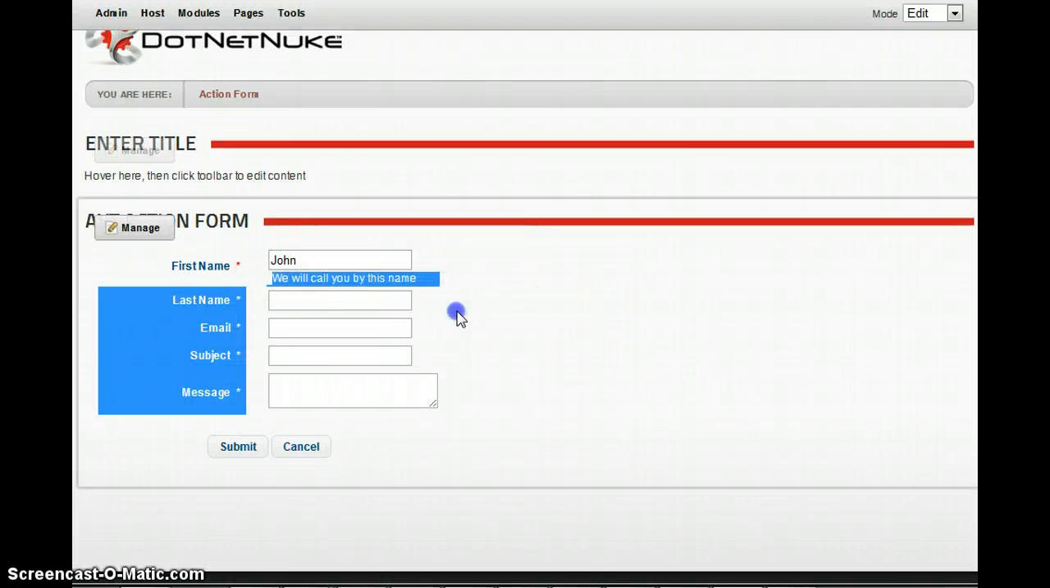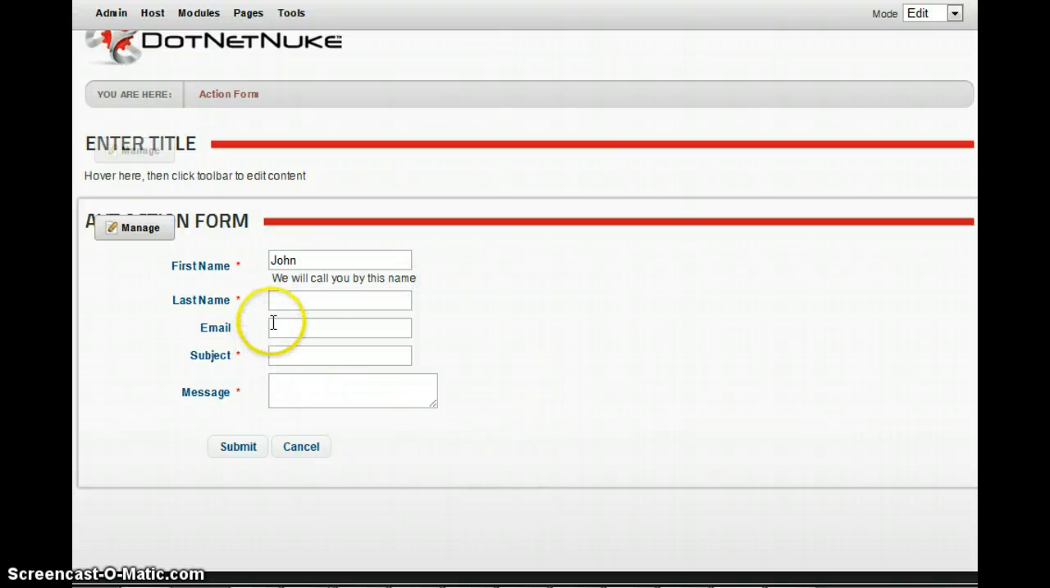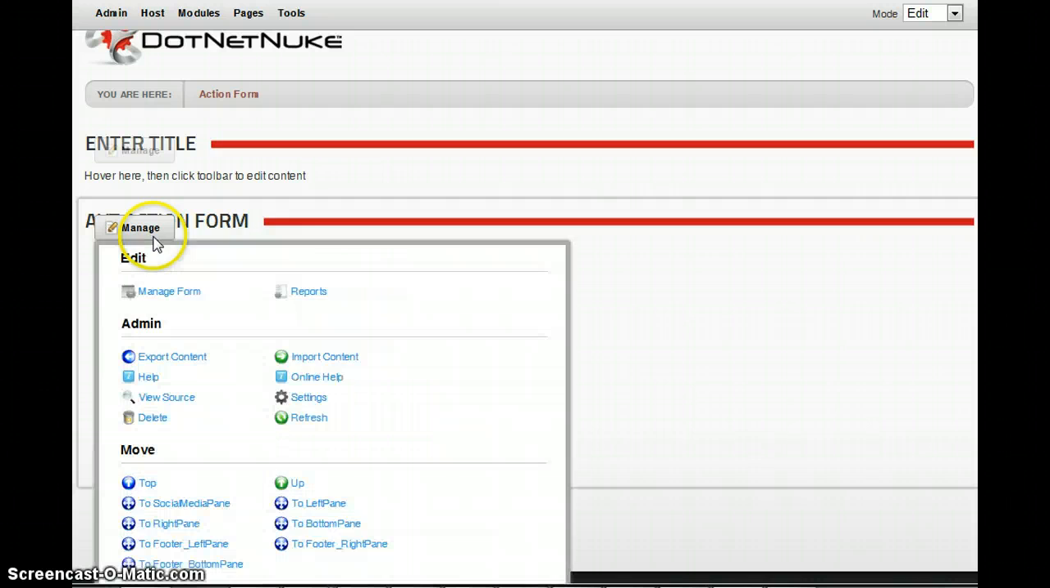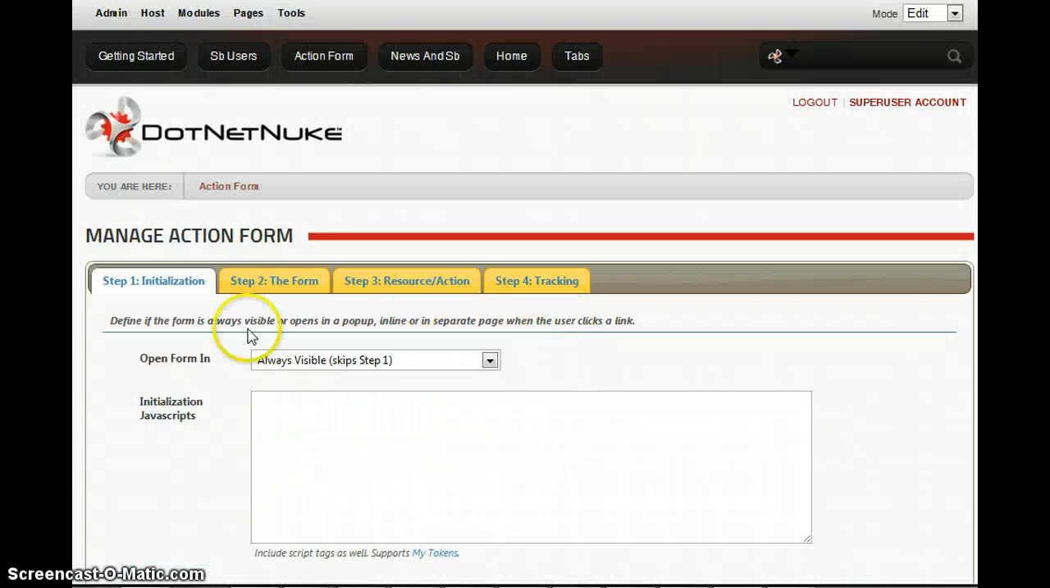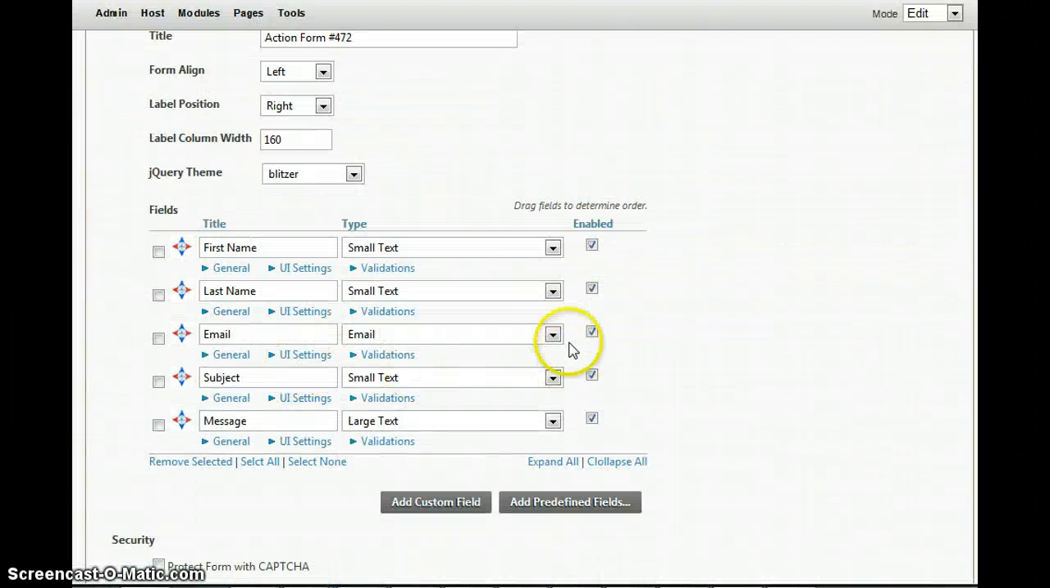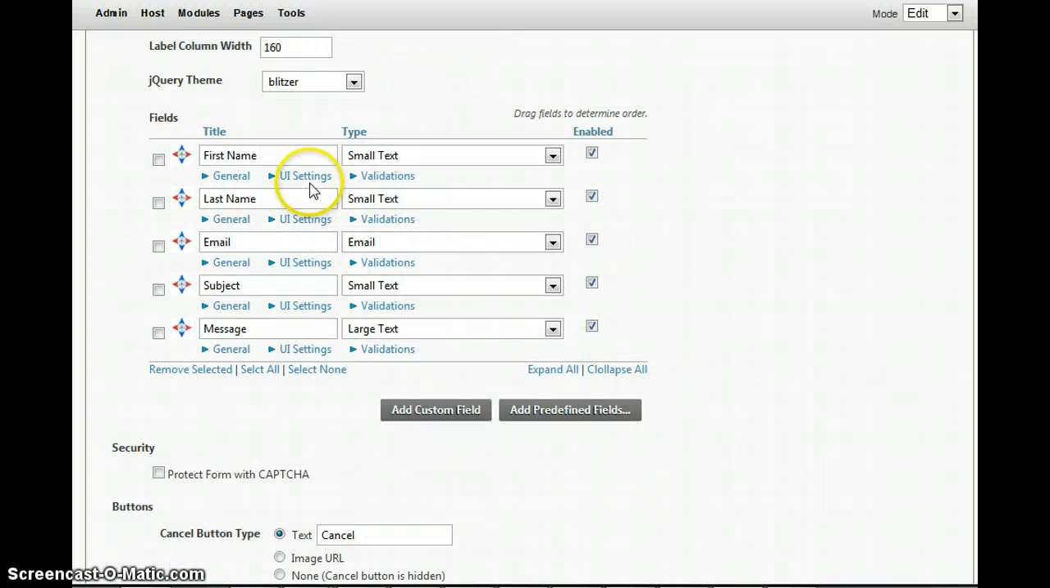You can see my short description under the field. You can see the rest of the fields and also the message. You can customize the sizes by specifying in the UI settings. You can basically open all the settings by clicking this button, expand all.